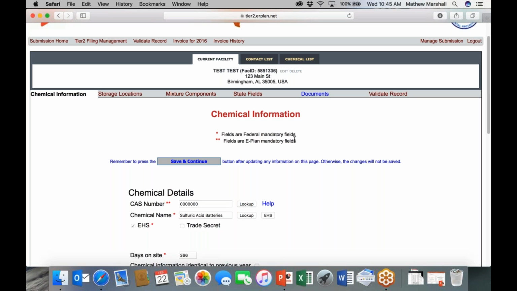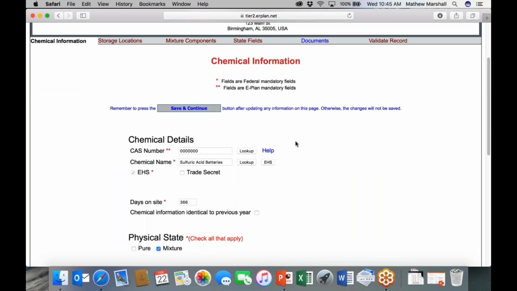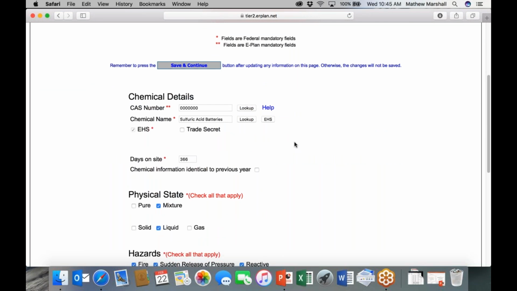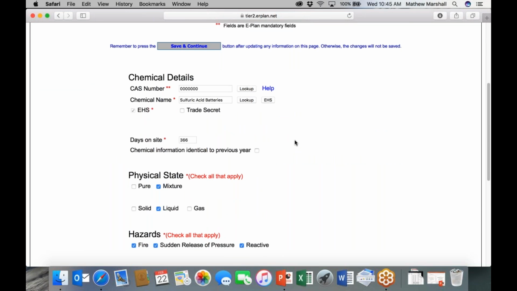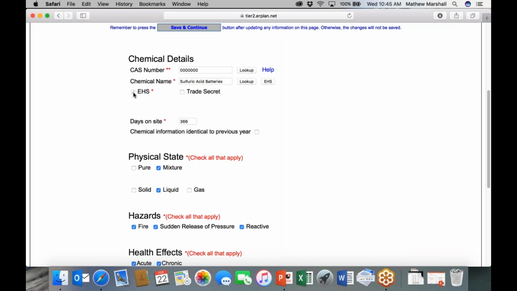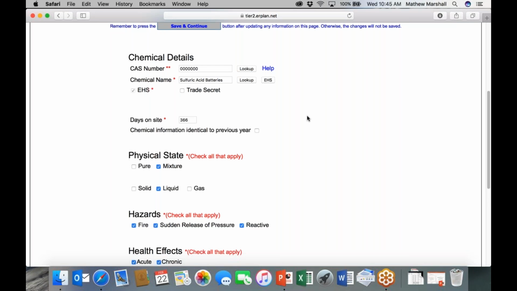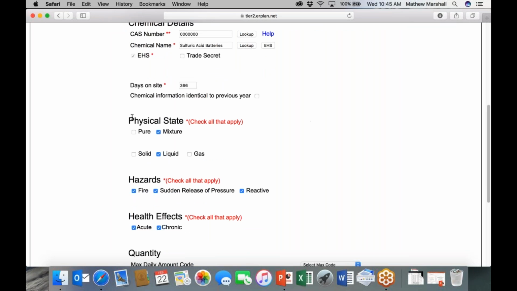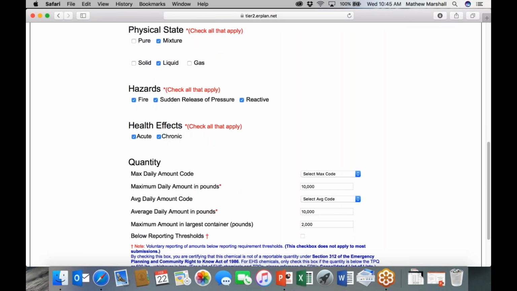Now, how you can do batteries. This is one of the ways that you can do it. Submit it as a mixture where the CAS number would be 0, the chemical name would be sulfuric acid batteries. It does fall under the EHS because, I will show you in a minute, you meet the threshold. Physical state, obviously, I'm saying we have 10,000 pounds, but the maximum in the largest container is 2,000. So we have 5 batteries at 2,000 pounds apiece.